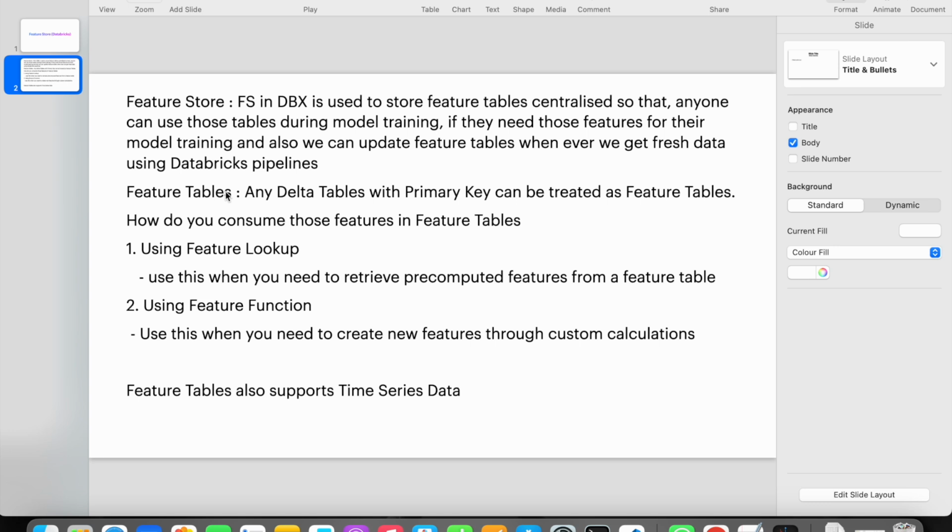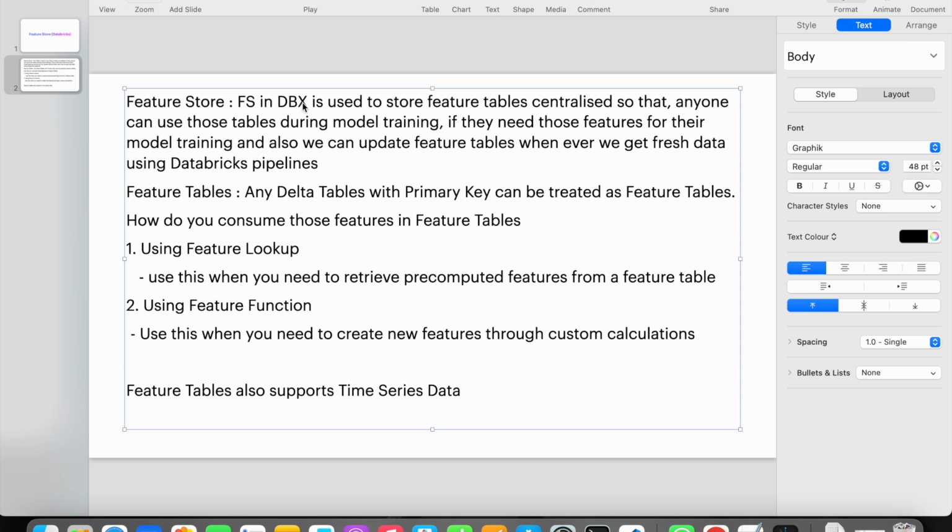To give a more detailed explanation, the feature store in Databricks is used to store feature tables centrally so that anyone can use those tables during model training. If they want to use those features for their model training, they can just look up that table. We can also update the feature tables whenever we get fresh data. Suppose I have 1,000 rows today and I get some more information, I can update the feature table. I can create a notebook and write the update statement in it. I'll show you how we update the feature tables, and I can run it using a pipeline whenever I get the data, so that the feature table stays up to date and whenever anyone wants to consume it, they can consume the latest information.